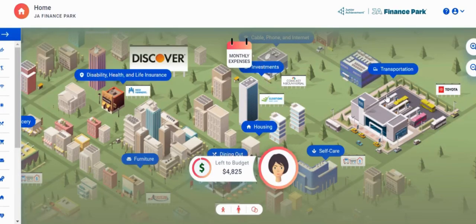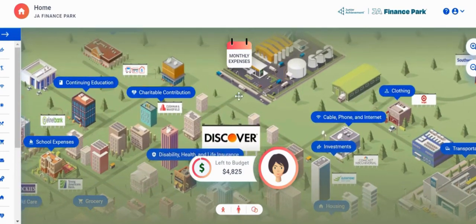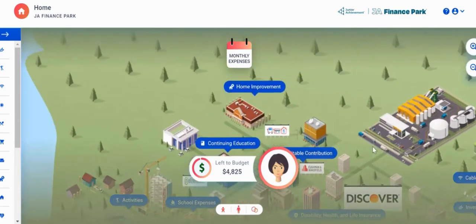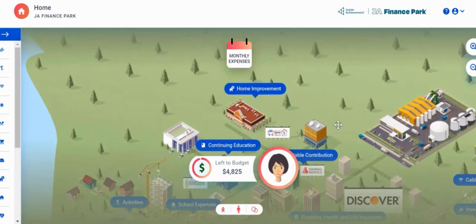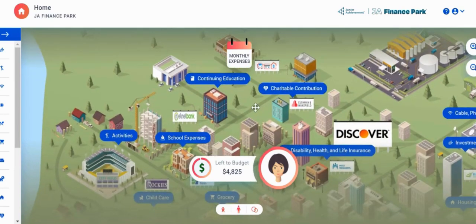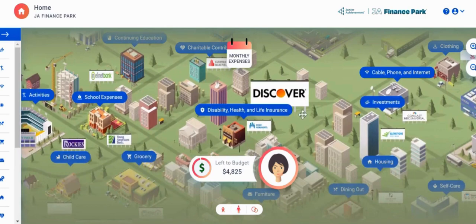So the first thing the students are going to do is, over here on the left, these are all the budget categories that they have to budget for. This is the Finance Park world. So the first step for students is they have to budget what they think they might spend, and the simulation will help them out a little bit. So let me show you what that looks like.